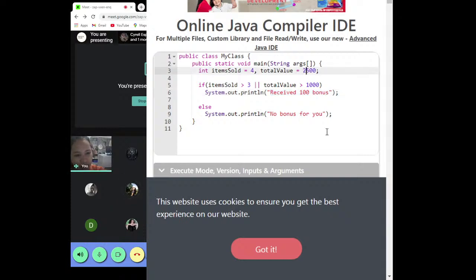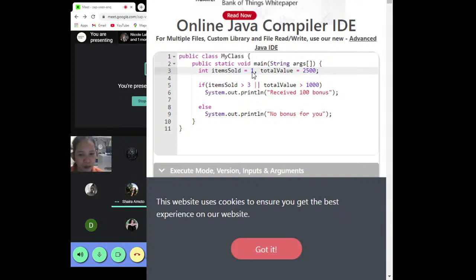What if this is 2,500? What is the output? Still true. Both conditions are true, so the condition is true and they receive 100 bonus. What if this is 1? Still true. So if the employee sold only one item, but the value of what they sold is big, 2,005 is greater than 1,000, they still receive 100 bonus.